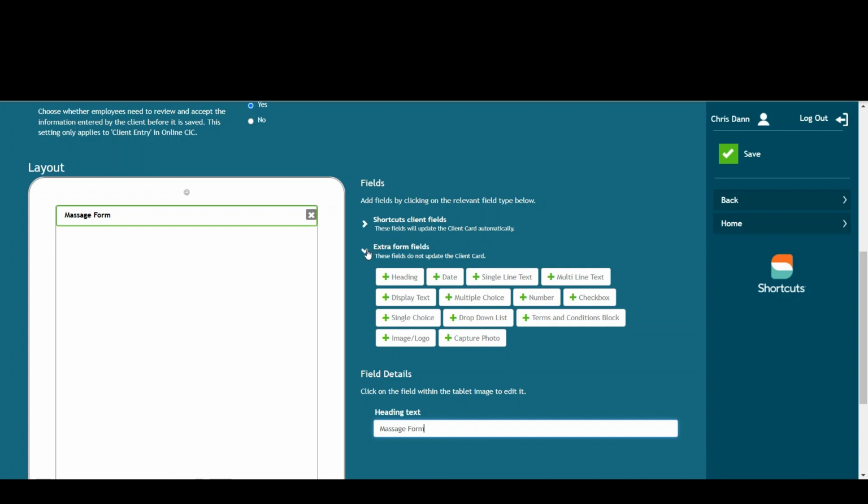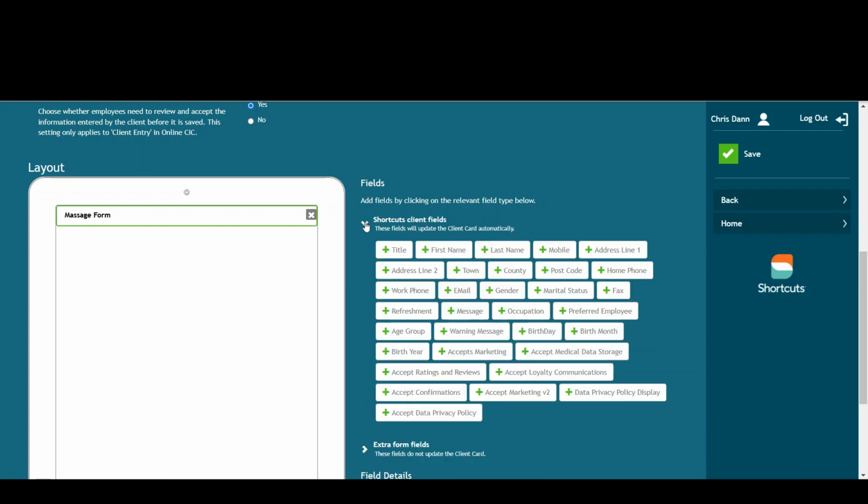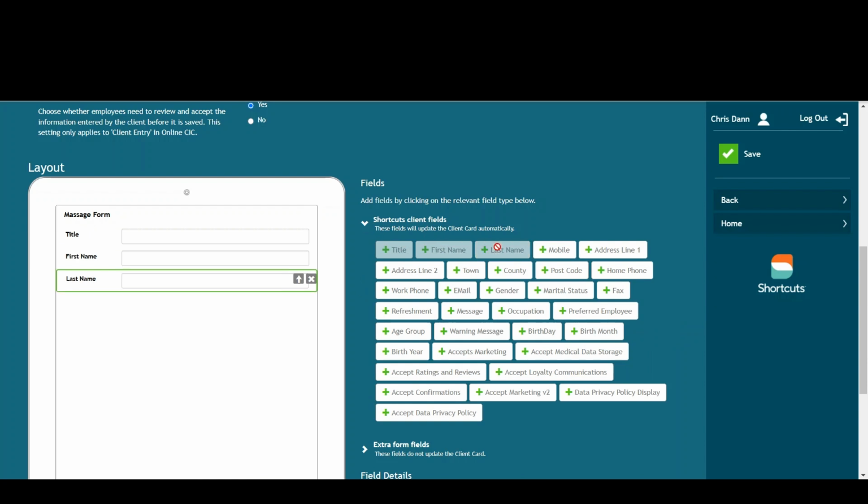I'm going to minimize extra form fields and further expand Shortcuts client fields. I'm going to click onto title and first name and last name, and I'm going to continue working through. You'll notice as I do so, any fields that have already been selected will have this icon appear, meaning we're not able to duplicate this particular field.